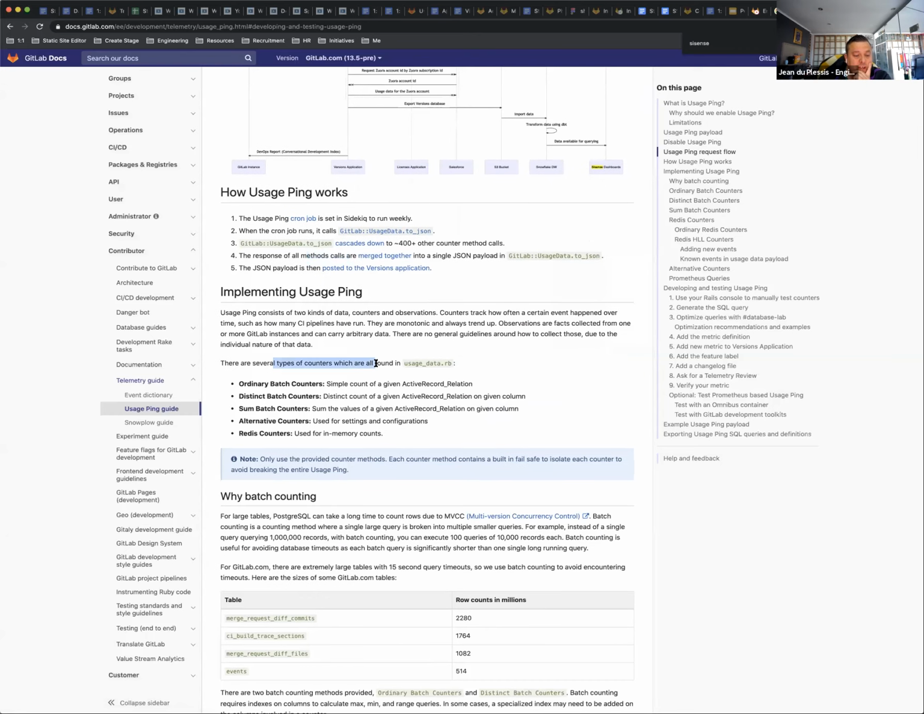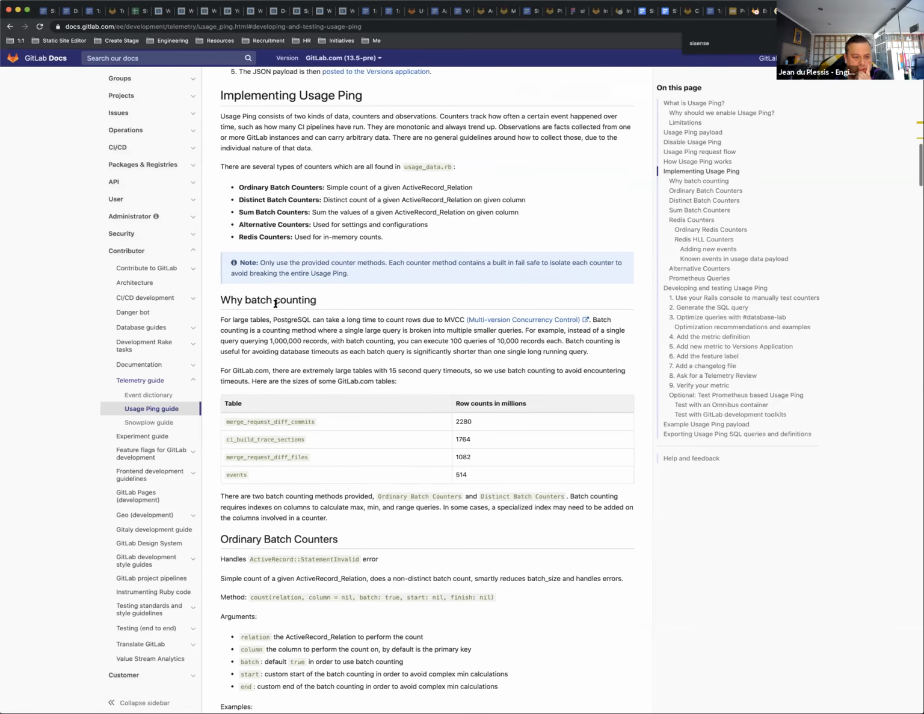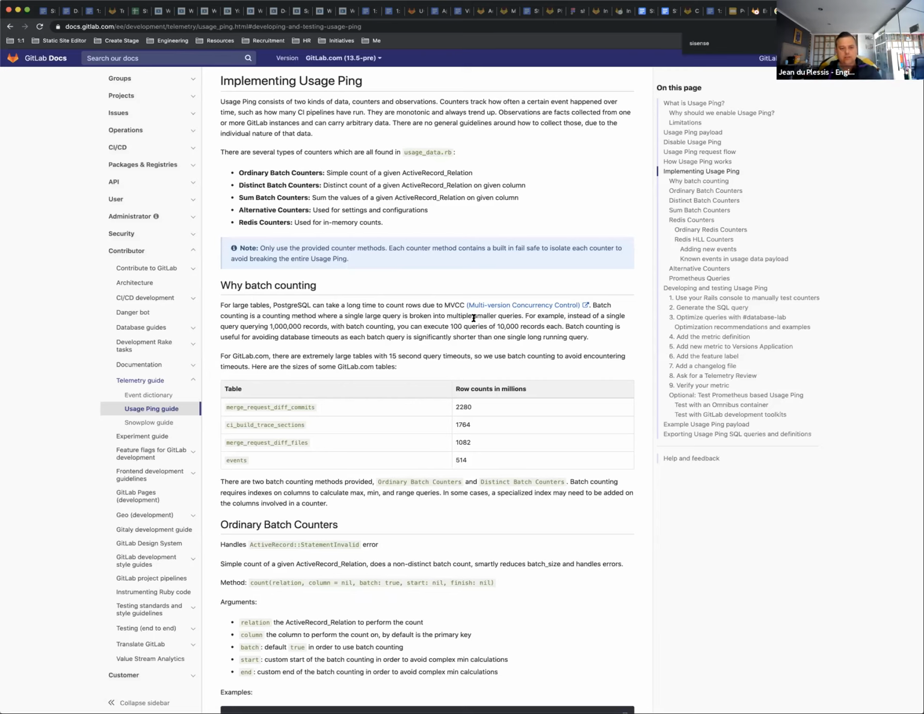There are several types of counters which are all found in usage data. Ordinary batch counters, so a simple count of a given active record relation. Distinct count of a given active record column. Alternative counters, used for in-memory count, used for setting some of the values. So why batch counting? For large tables, PostgreSQL can take a long time to count rows. Batch counting is a counting method where a single large query is broken into smaller queries.